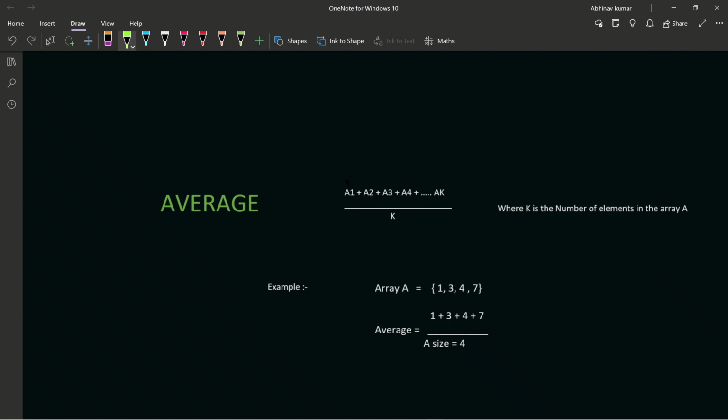Let me explain what average means. Generalizing, suppose the array consists of elements a1 plus a2 plus a3 till ak, divided by the number of elements k, where k is the number of elements. This is what average means. For example, if the array is 1, 3, 4 and 7, then the average is 1 plus 3 plus 4 plus 7 divided by the size, which is 4. The sum is 15, so the average is 15 divided by 4. You can calculate it in decimal if you want.